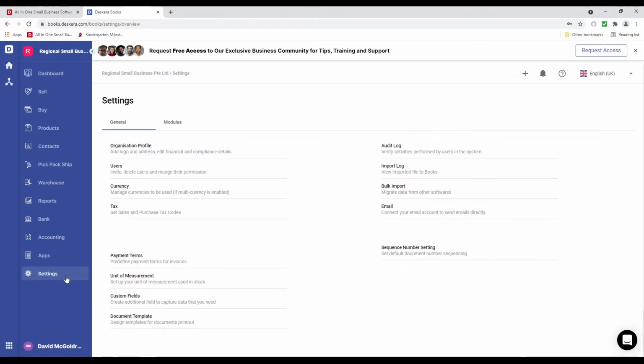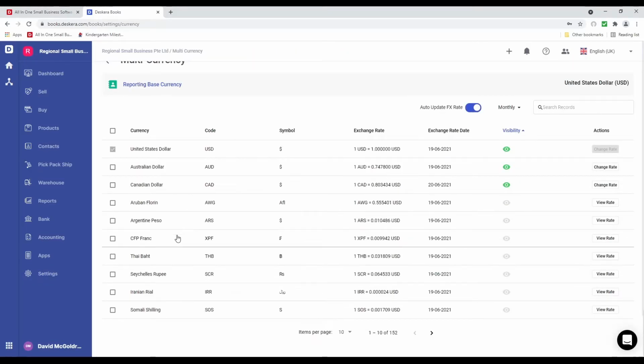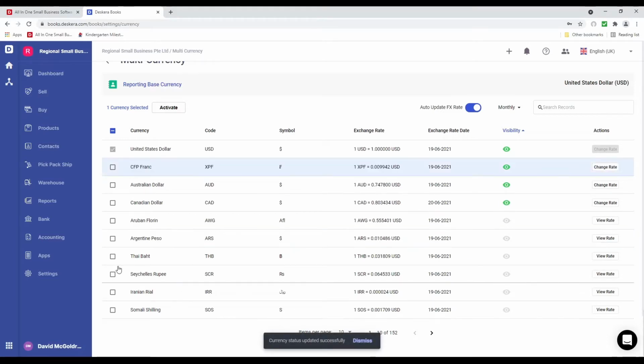Next, let's click on settings. Inside here, you can see the organization profile. So just click on here if you wish to update it. User, currency. Let's click on currency. Inside here, I can see all my different currencies. If I wish to activate them, I just select it, and I can click on the eye icon. If I want to activate multiple, I select them and can click activate.